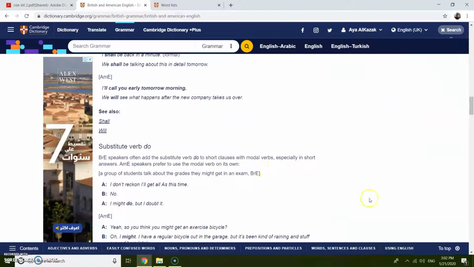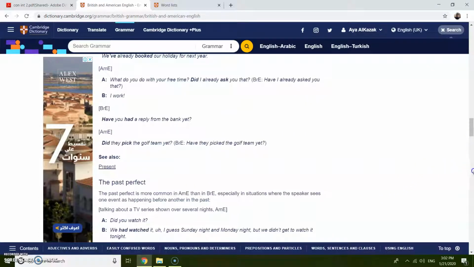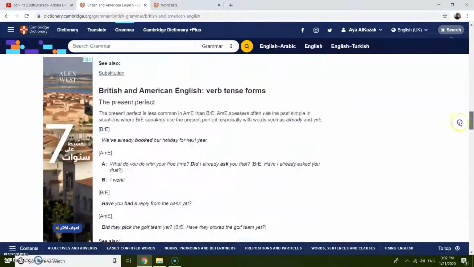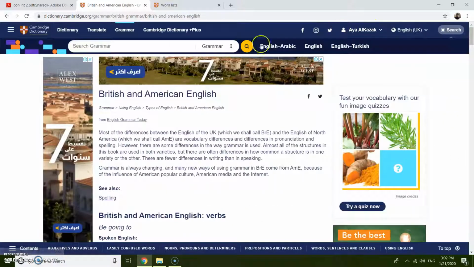Also grammatical differences. So it's a very useful website, but mainly I like to use it because of the word list. Okay.